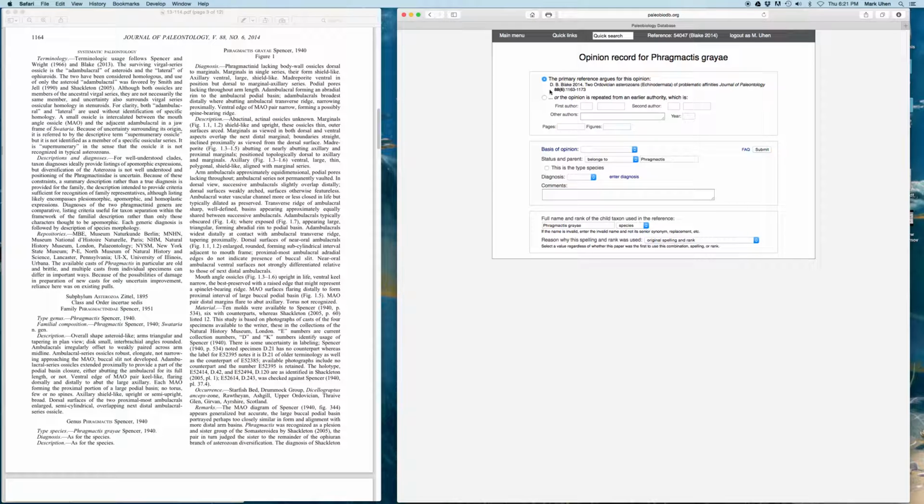So first check to make sure you're still on the right paper. If you're working with multiple papers, you want to make sure you're entering it from the correct paper. In this case, I just have one. And I will say it's on page 1164. The opinion could be in a figure, but it's not. It's in text form, so I'll just put the page here and skip that. Basis of opinion, we'll say it's with evidence. And it belongs to the genus Phragmactis.